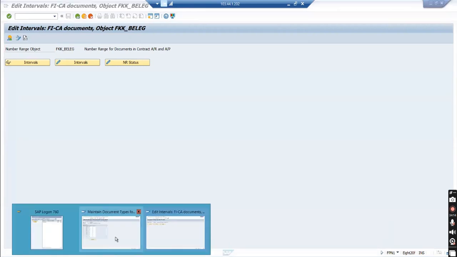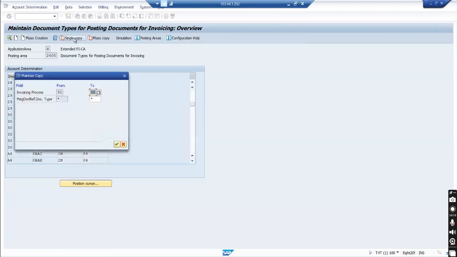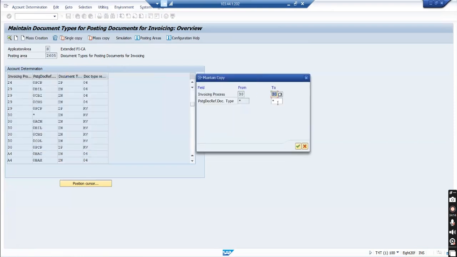So IN and RV I would need. From here I'm going to copy. Here, no, it does not have IN RV. Here I have IN. Sorry, here I have IN and RV. Okay, so I'm going to copy from here. First I'll copy for star, which will be applicable. So this is the posting reference doc type. First I'll copy from star, which will be needed for all types of document. Then individually I'm going to assign.